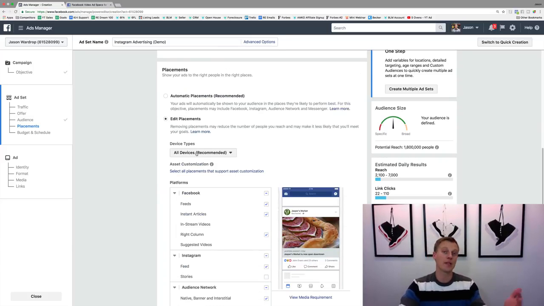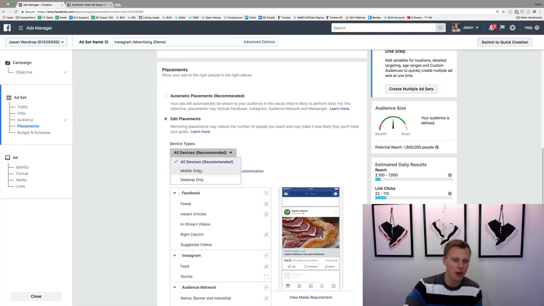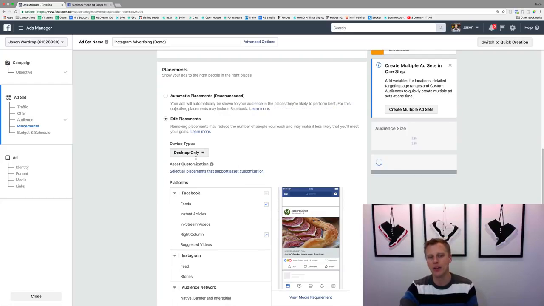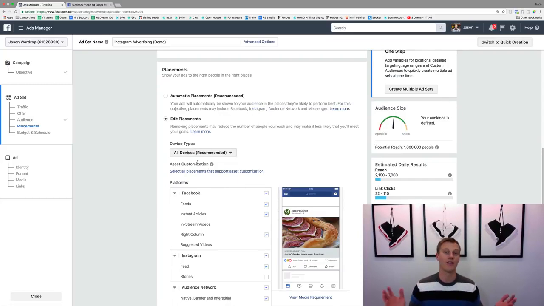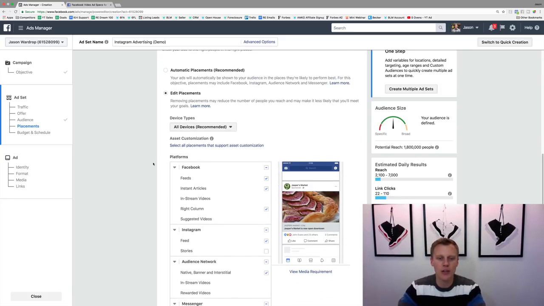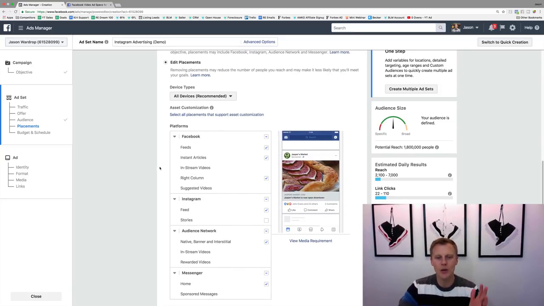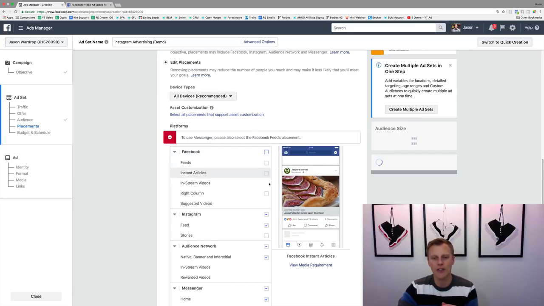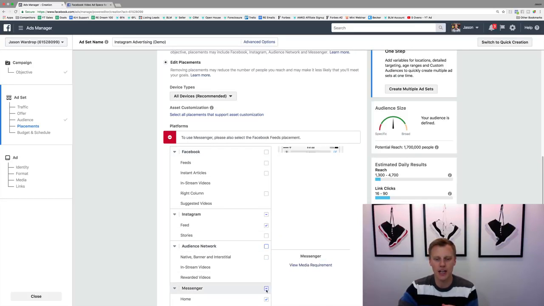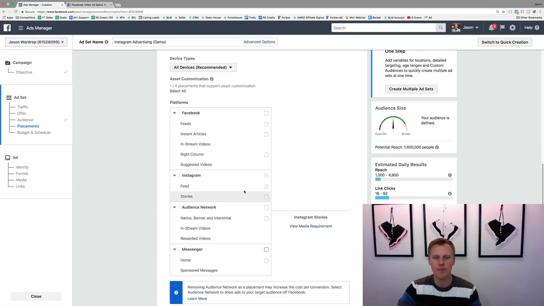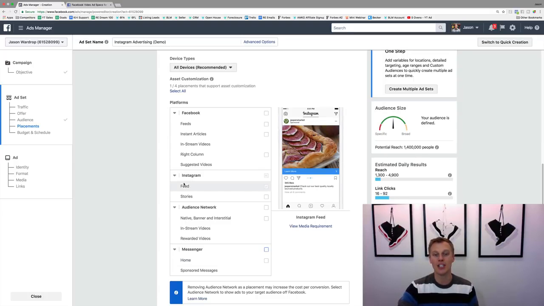Although Instagram is pretty much primarily used on your mobile phone, you can actually determine what device. If you want to say mobile only or desktop only, or what I would probably do is just leave it as all devices, because there's probably not going to be a lot of people on desktop searching through Instagram, but who knows, it could happen. Now what we can do is uncheck all of Facebook, uncheck all of Audience Network, uncheck all of Messenger Home, and we just choose Instagram feeds.